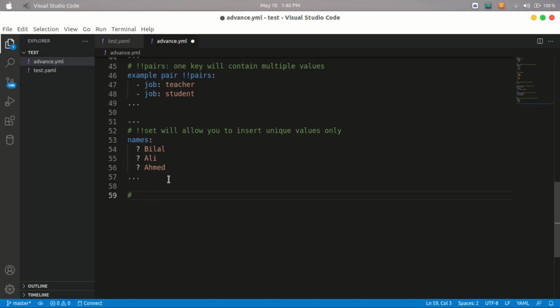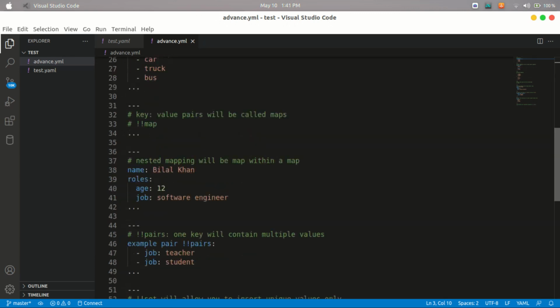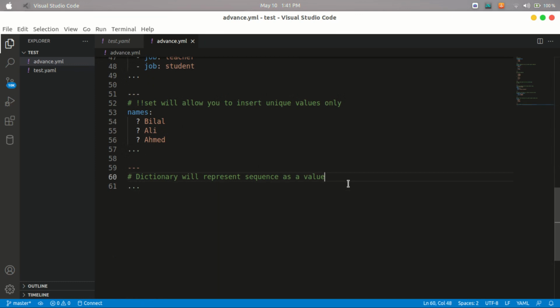You have to insert the unique values. So the next command is going to be the dictionary. So let's insert a document first, and inside the document I will write dictionary. Alright, so dictionary will represent sequence as a value. So basically this whole sequence that I have shown you here will be considered as a value inside the dictionary. Alright, so let's give you an example of it so that you can better understand it.